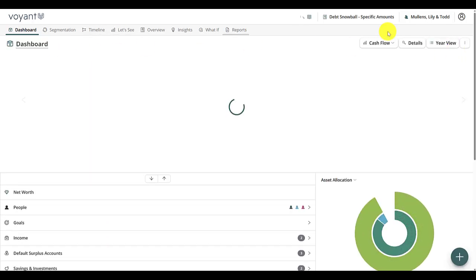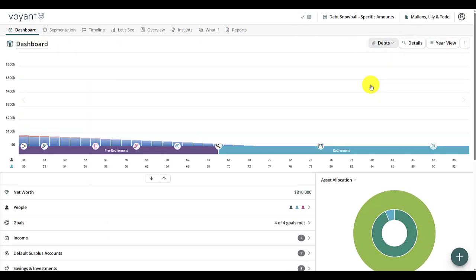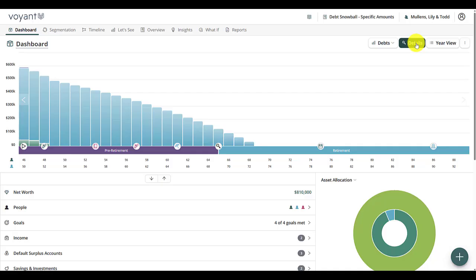And now I just want to review where we're at on our debts in the plan. Turning on our details button, we can see that credit card debt falls out of the plan in year 2. And then we have in year 3, $21,000 left in student loan debt and the mortgage. And then that student loan debt is paid off in year 2029.